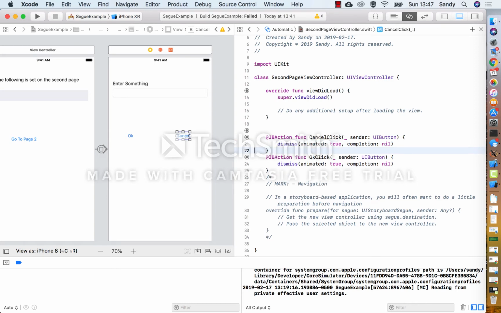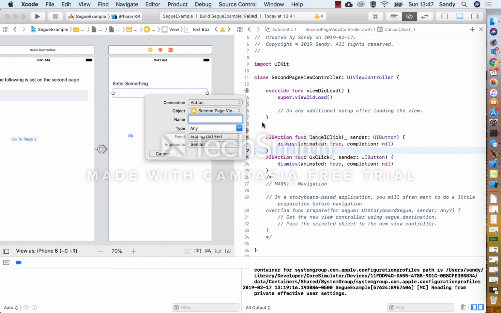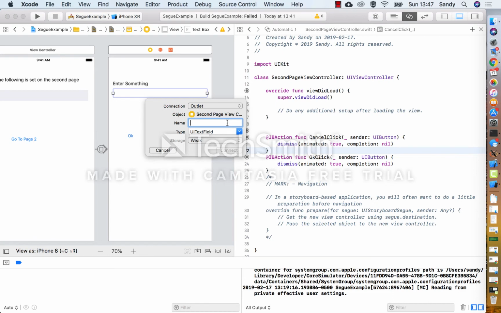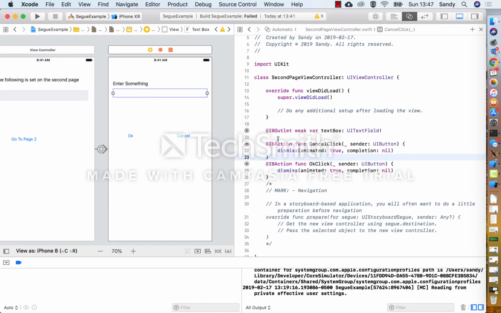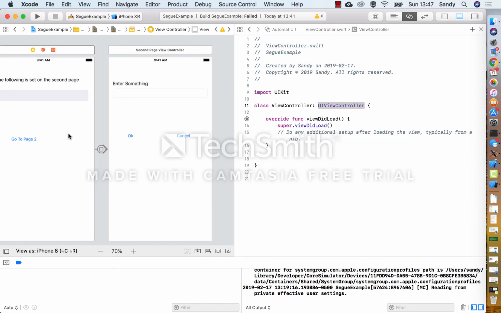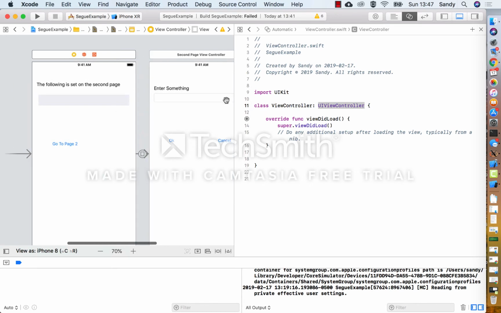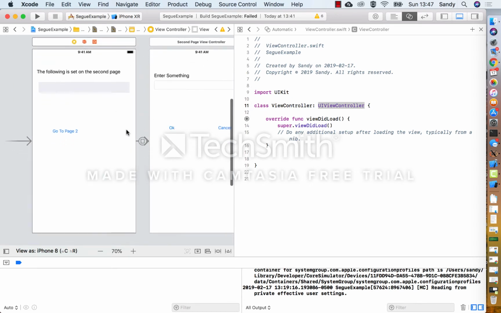So right now, all we've got is that if we click OK or cancel, we go back to the main window. We also need access to the input box. So I don't want an action, I want an outlet. I'm going to call this something very boring, such as text box. And now I have access to the text box. If we go to the first page, you'll notice if I click on the first page, I'm now back in the view controller.